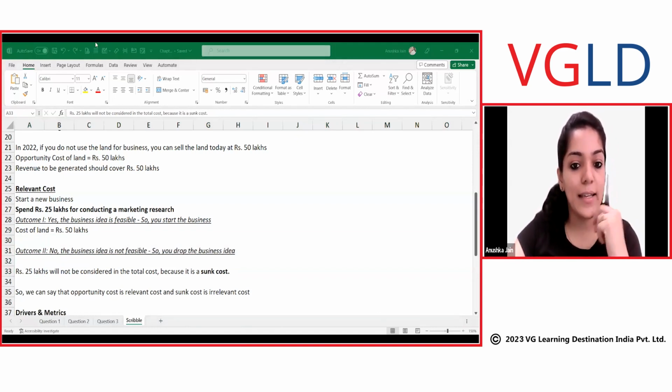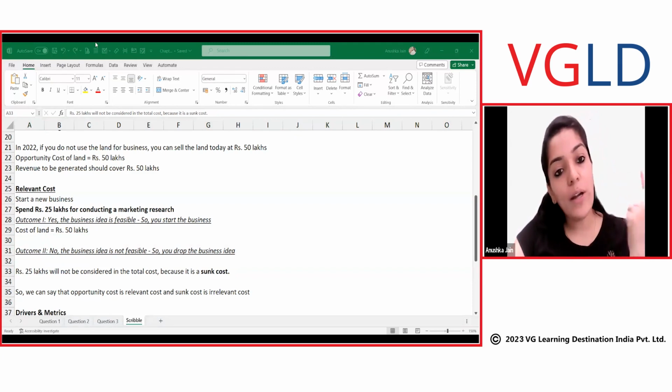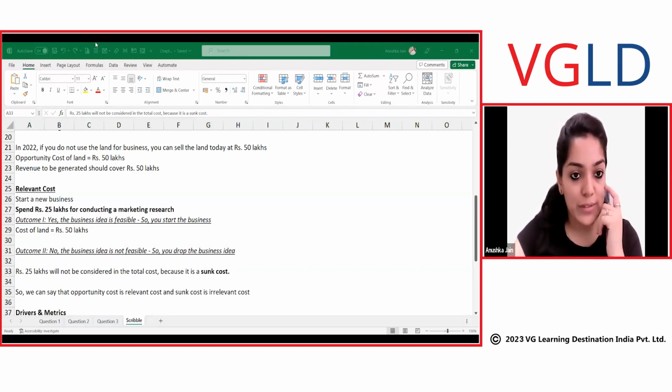All of you are saying yes. Gaurav is asking, ma'am, is relevant cost same as directly attributable cost? Directly attributable costs are relevant costs, but not all relevant costs are directly attributable costs. I can say it in that manner.